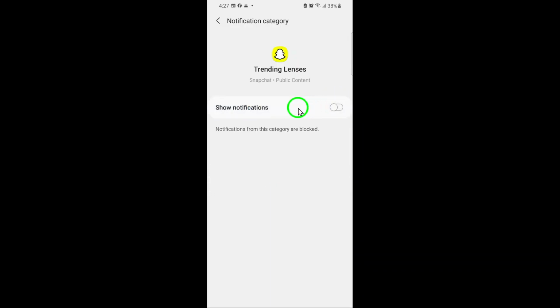This will prevent your phone from buzzing every time there's a new lens Snapchat wants to highlight, while still allowing other important notifications from the app to come through. And that's it. Once you've turned off the trending lenses notifications, your phone will no longer disturb you with those updates. You can still enjoy using Snapchat and checking out lenses on your own time without the extra alerts.